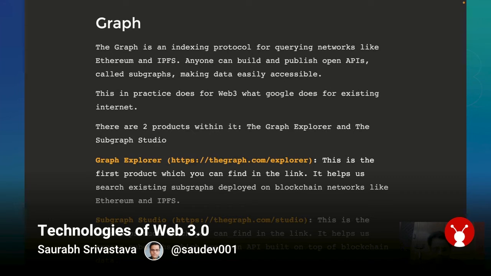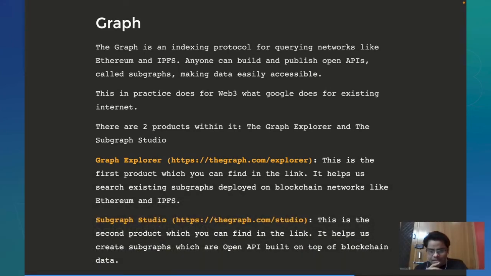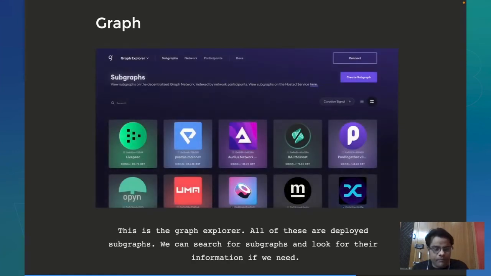Then they also have Subgraph Studio. Slash studio, if you want to go there, is the second product that they have, and it helps us create subgraphs, which are open APIs built on top of the blockchain. So what are subgraphs? Subgraphs are open APIs built on top of the blockchain. They help you create a subgraph, and they can also help you search other subgraphs that already exist. Subgraphs are basically just open APIs that can be used to fetch data from the blockchain.